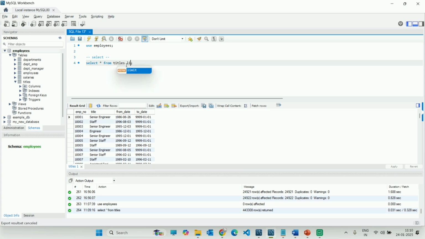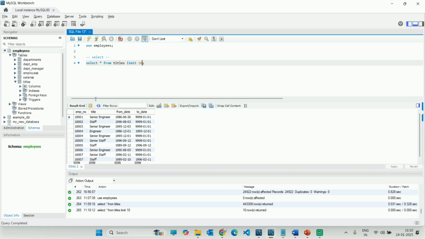Just to give you an idea, in MySQL you can use limit. Limit 10. Earlier we had 4 lakh rows. As I put limit 10 and run this again, you see only 10 rows are returned. This is just to get an idea of which columns there are and what kind of data is available inside this table. This query will execute very fast. The time for this limit 10 is 0.00 seconds.